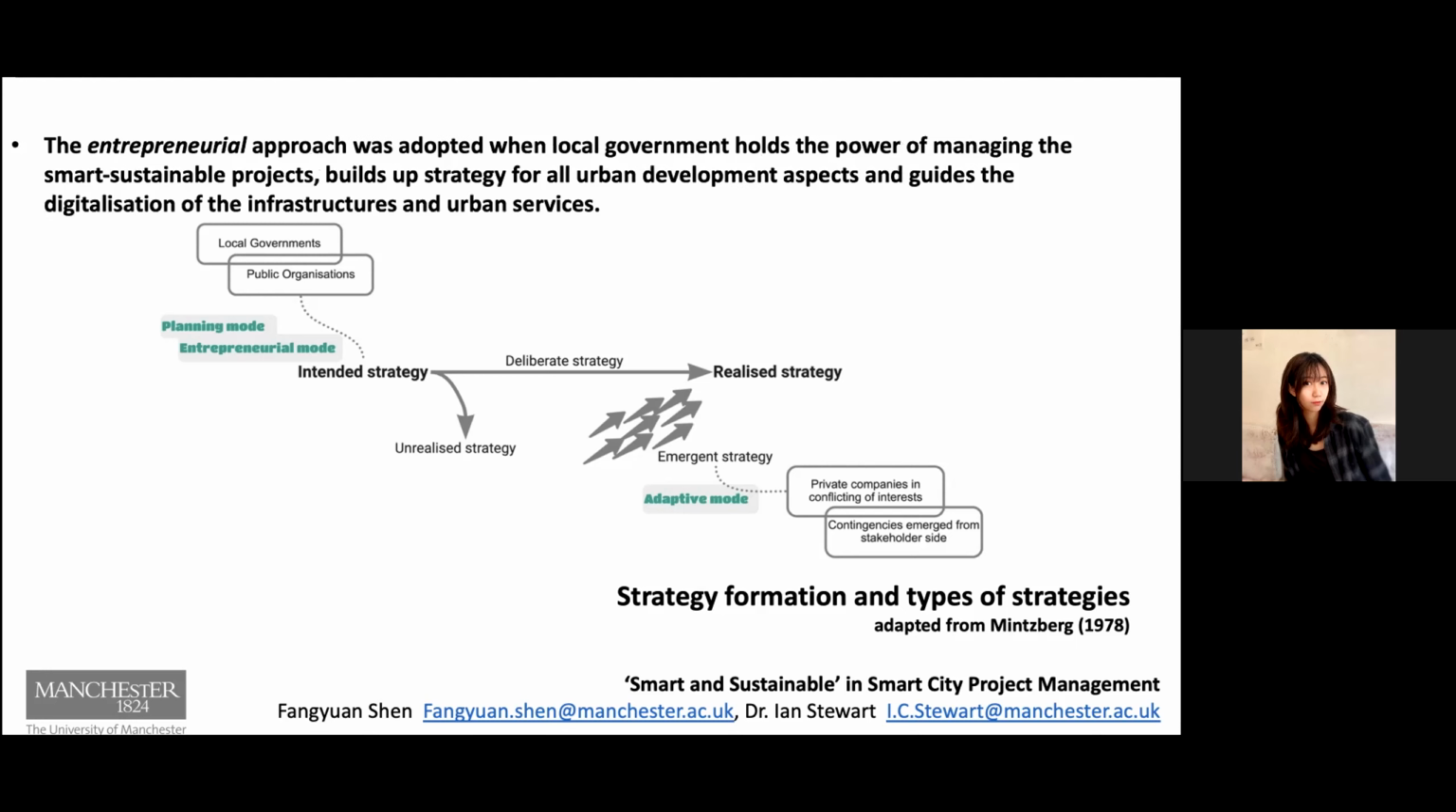When local government largely or fully holds the power of managing the smart sustainable projects, the entrepreneurial approach was adopted. For example, the Moscow government builds up strategy for all urban development aspects and guided the digitalization of the infrastructure and urban services. This case shows that the conflict between sustainability and profit-driven decision-making is not unresolvable. Moscow is among the first to get a certificate on international KPIs on smart and sustainable cities. The improved urban infrastructure led to a favorable investment environment for industry enterprises in Moscow.